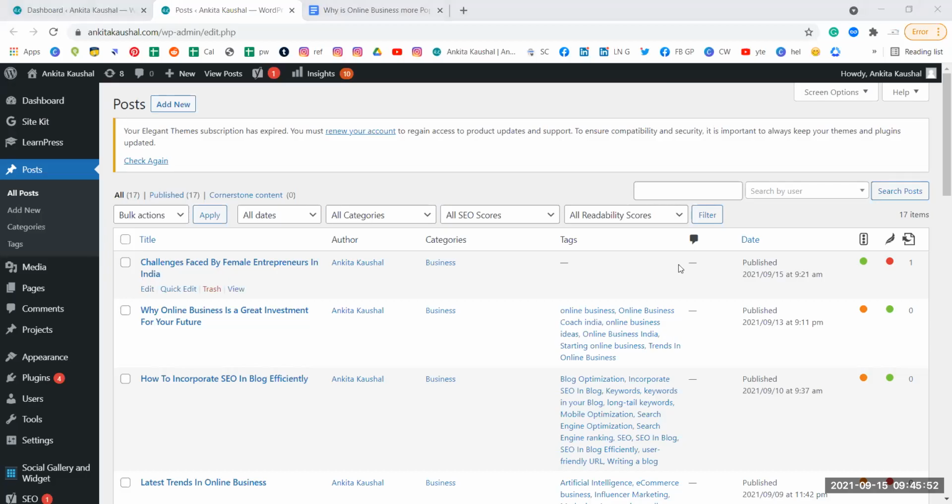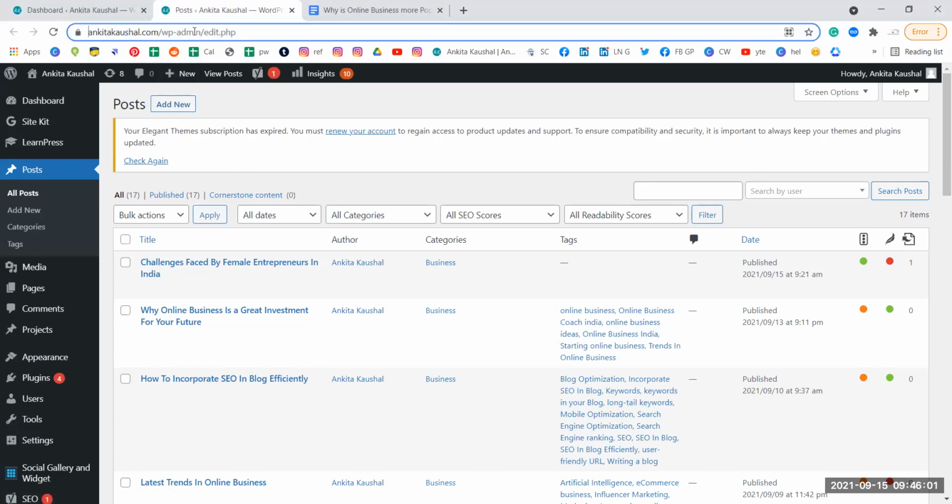Hi everyone, today I will show you how you can upload a blog post in a WordPress website. So to do that, you have to log into your WordPress backend.